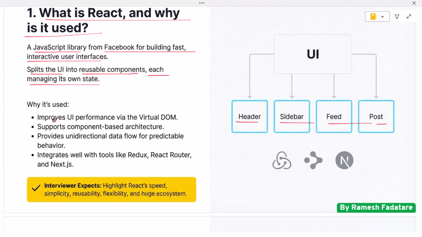React is used because it improves UI performance through the virtual DOM, supports component-based architecture, provides unidirectional data flow for predictable behavior, and integrates well with modern tools like Redux, React Router, and Next.js. Interviewers expect you to highlight React's speed, simplicity, reusability, flexibility, and huge ecosystem.